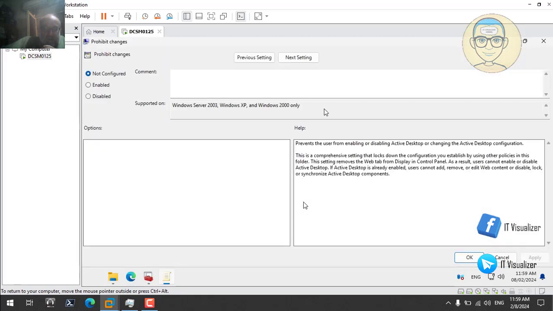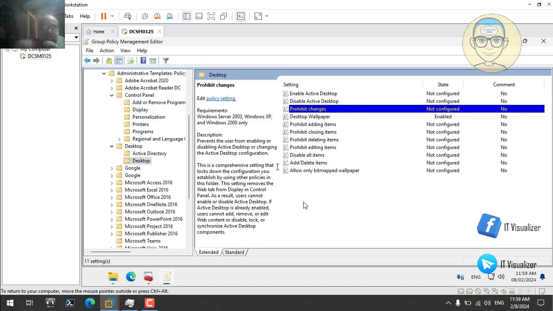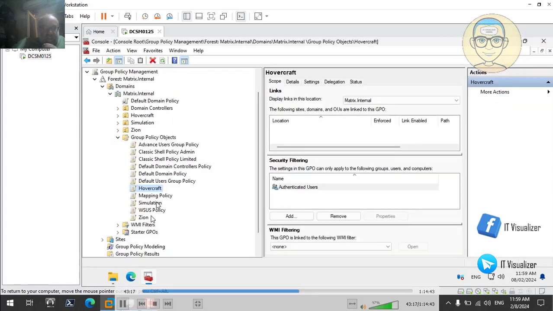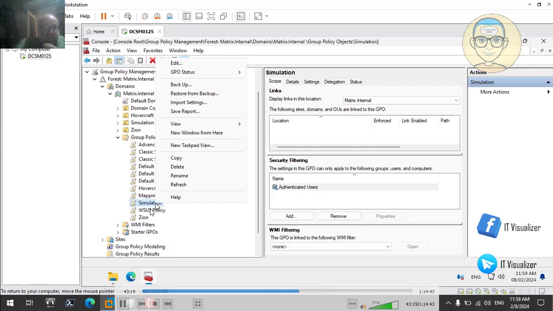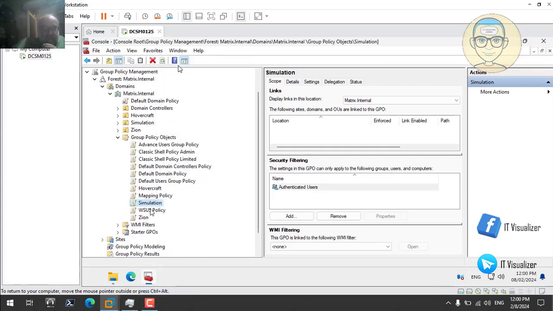Prohibit changes if you need to prohibit any changes to be done to the desktop, changing the icons, deleting the icons. This can be a useful group policy to be applied. Anyway, so we have the first group policy configured for the hovercraft. We need to do that for the simulation and for Xeon, the same. So we'll repeat the same steps.